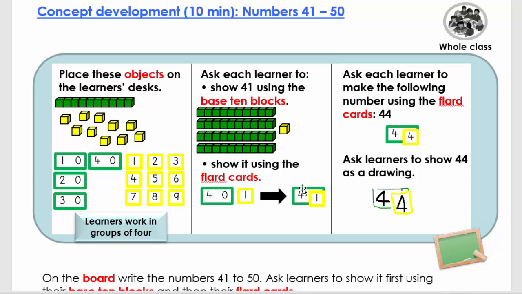After pausing this video, you're then going to ask the child to build various numbers between 40 and 50. Every time when they build it, you can also ask them to show it by writing it down.